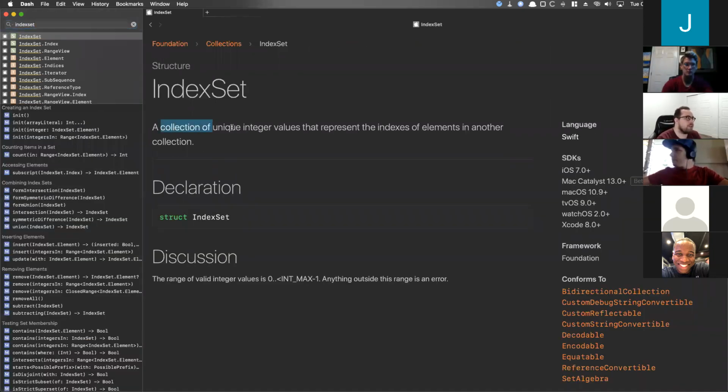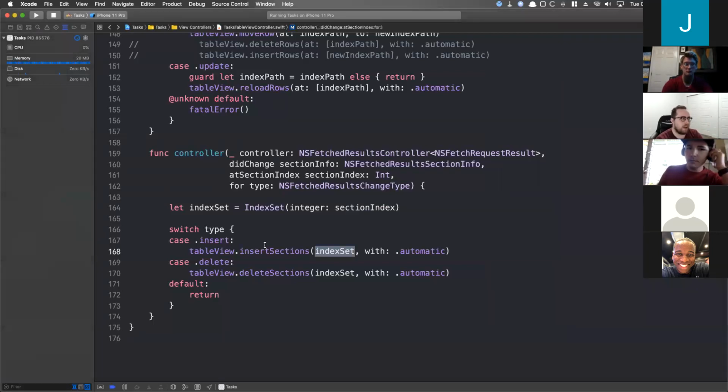Yeah, so a collection of unique integer values that represent the indexes of elements in another collection. That's it. So there's not really anything super special with what we're doing as opposed to this being an index set and just a normal set. We're just saying it's a set of just integers, and that's it. So are there any questions about sets or how this index set is working?